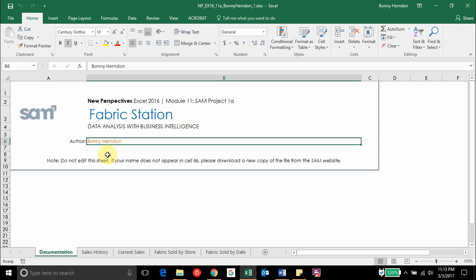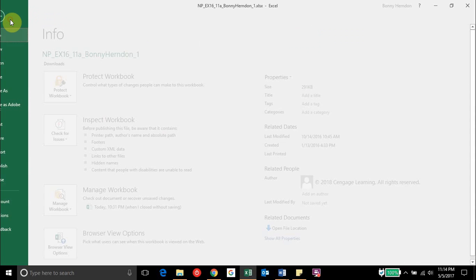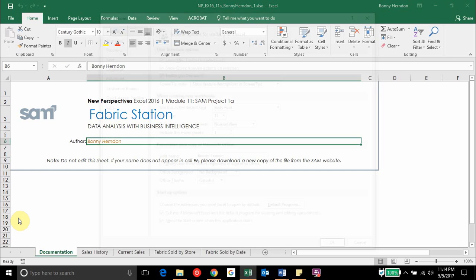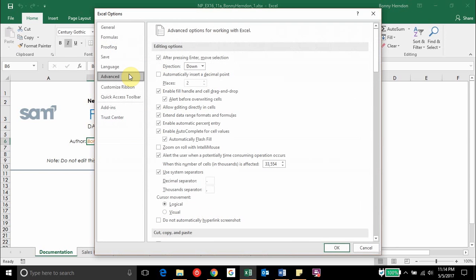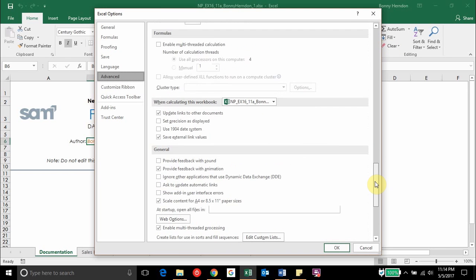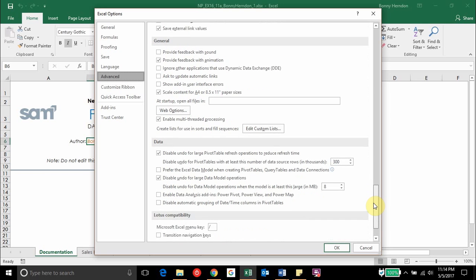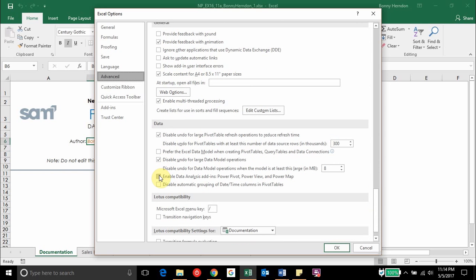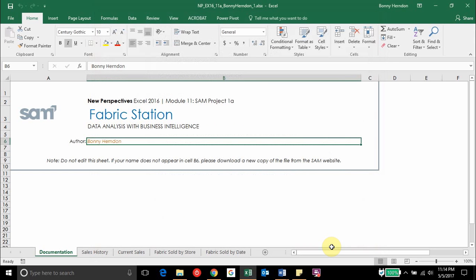And once you've done that as well, then we're going to go to File, and then Options, and then Advanced, and we're going to scroll almost all the way down in the Advanced tab to the Data section, and we're going to put a check where it says Enable Data Analysis Add-ins, Power Pivot, Power View, and Power Map. I'm going to pick OK. And now we see that we have a brand new tab that is Power Pivot. We won't be using it till a little later in this project.